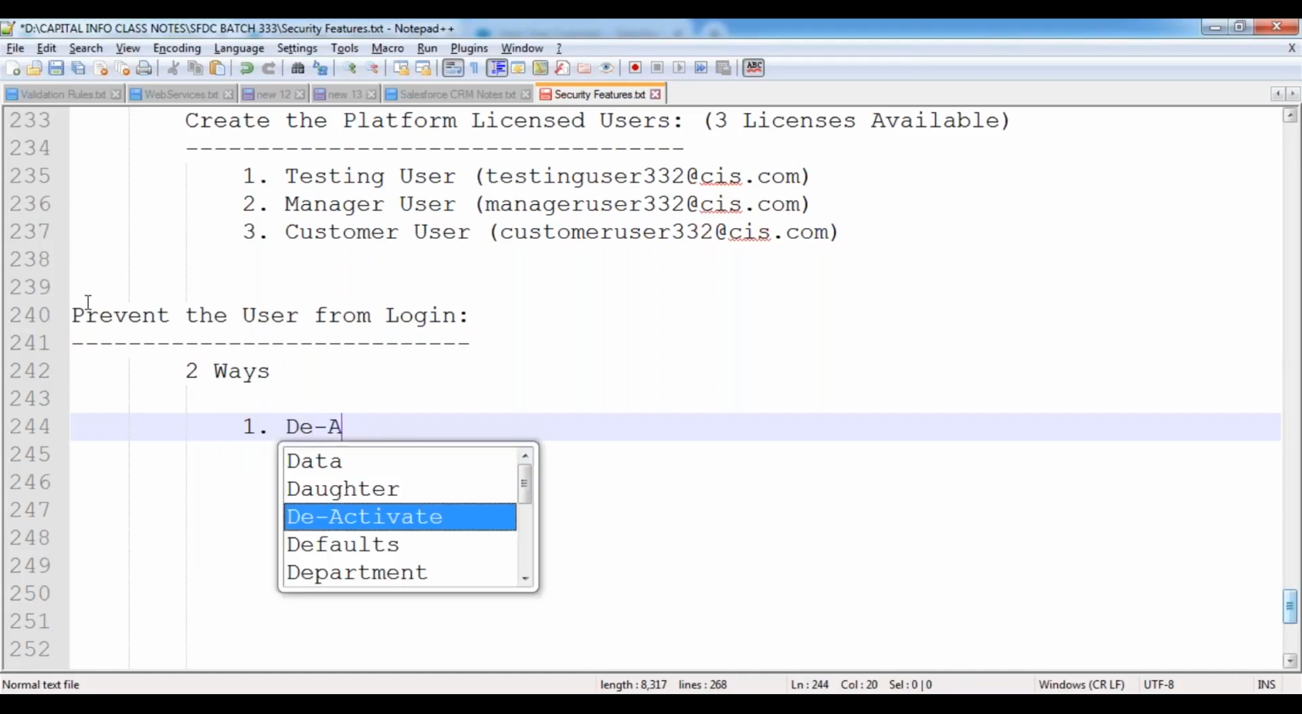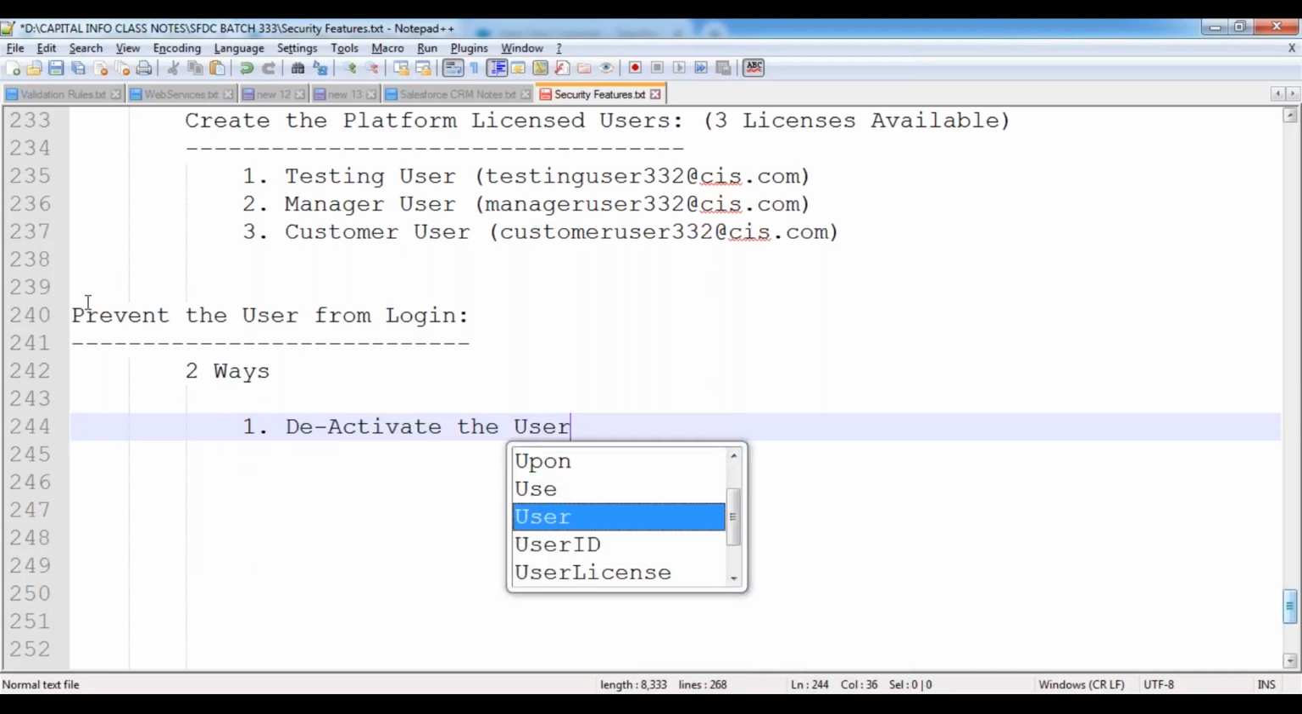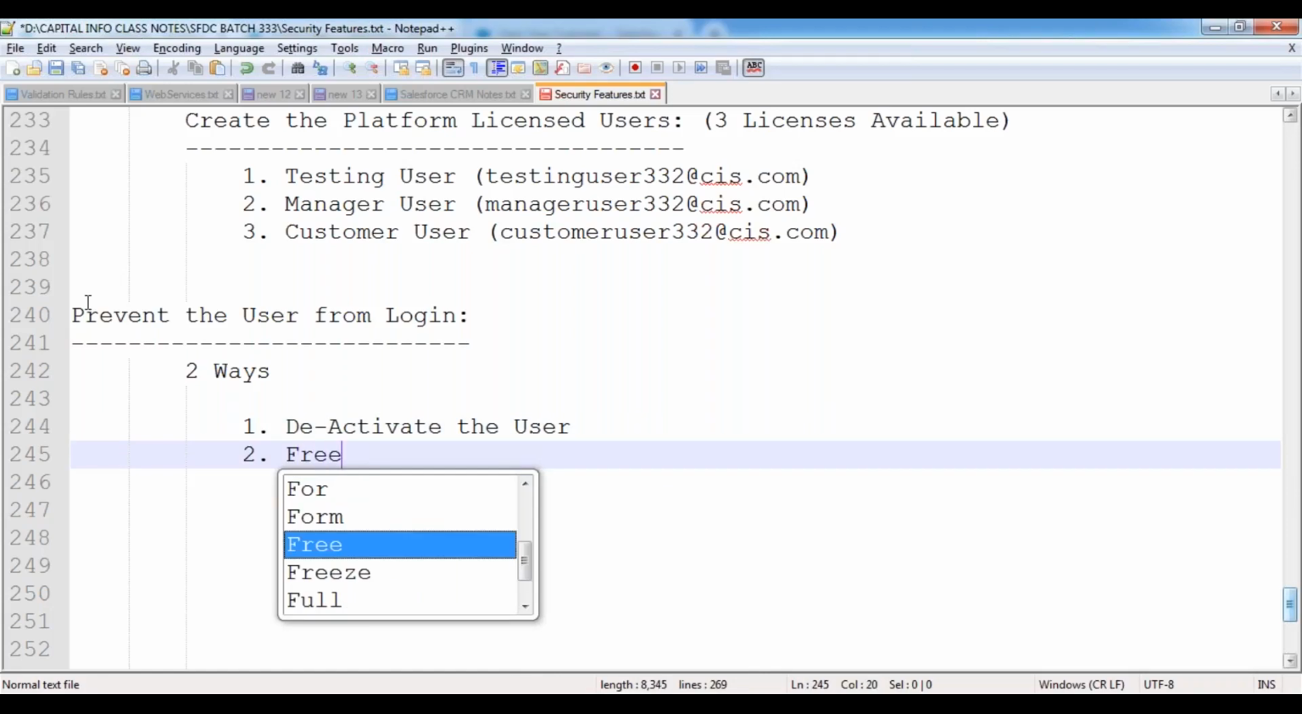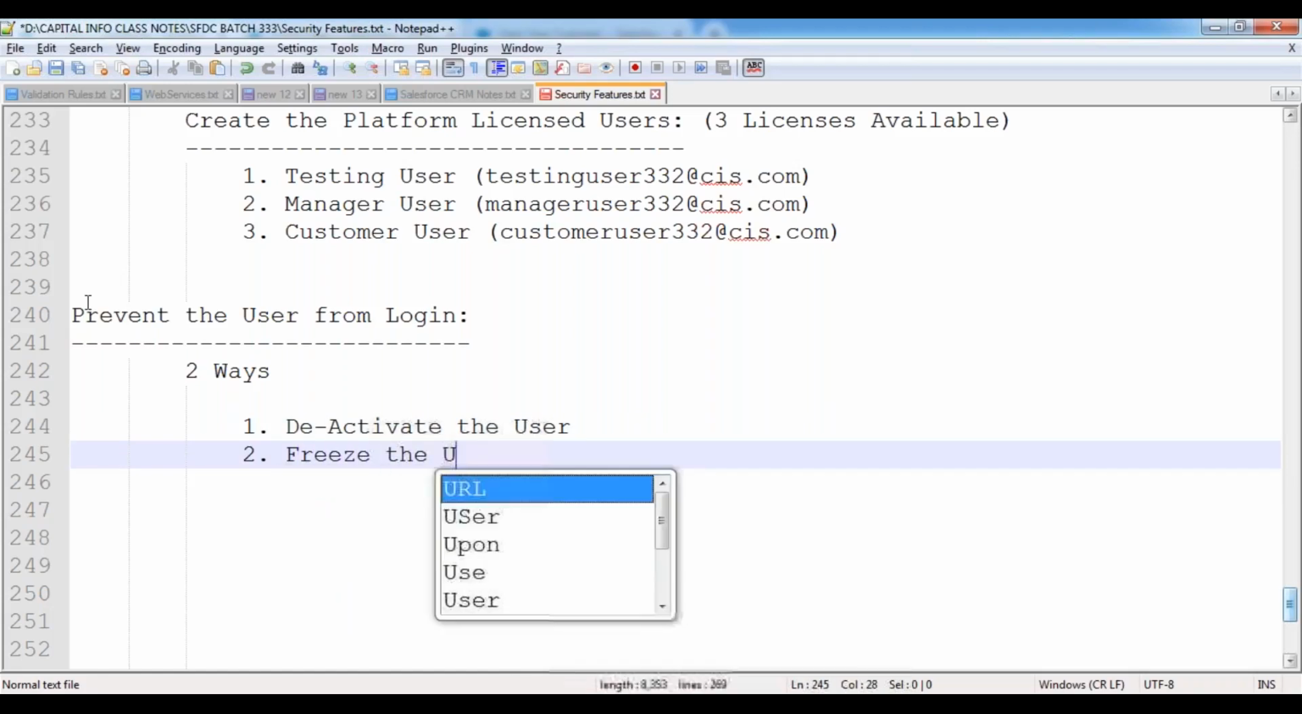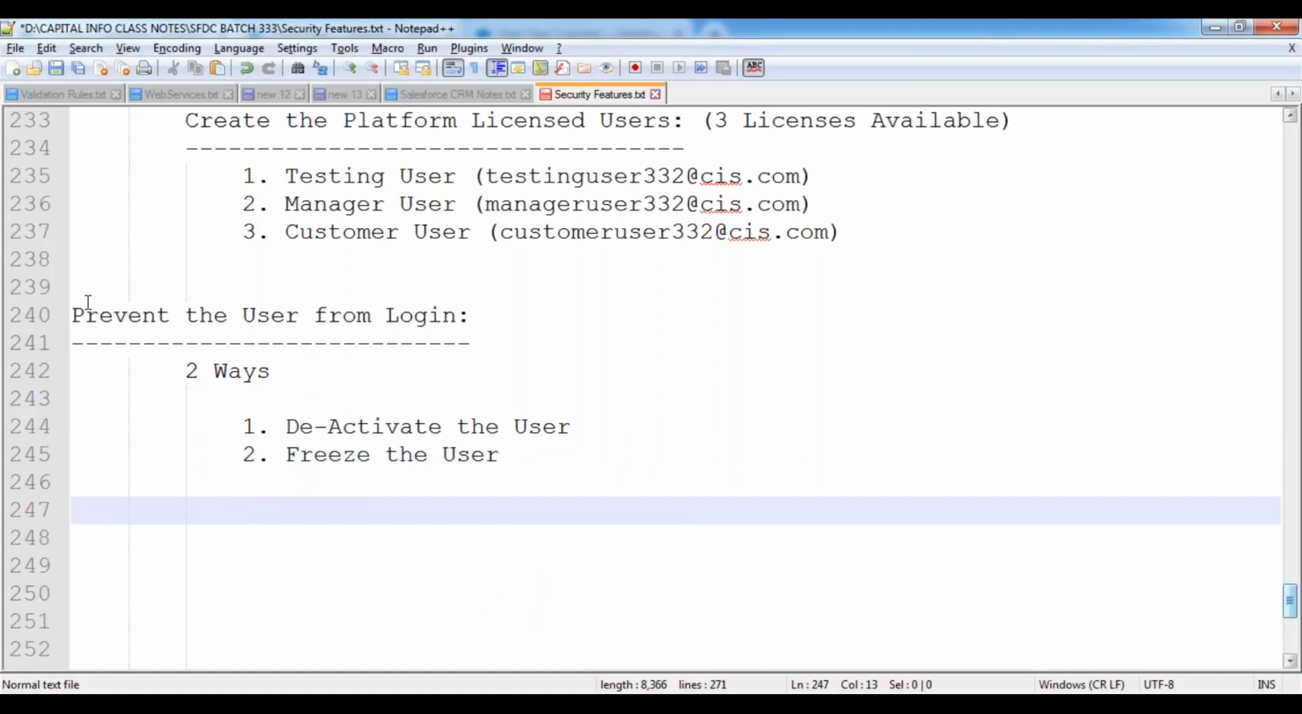First one is we can deactivate the user. Second one, we can freeze the user. So what do you mean by deactivation? What do you mean by freeze? What is the difference between deactivation and freeze? What will happen if I'm deactivating the user? What will happen if I'm freezing the user? It's a common question in every interview. Difference between deactivation and freeze.